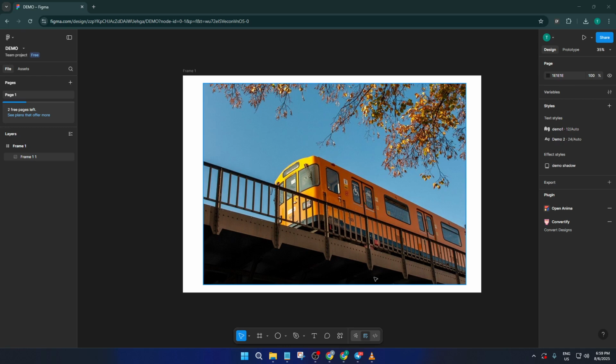Alright, let's jump right in with the image you want to crop. I've already got my image laid out on the canvas here, and you can use any photo you like, a portrait, a product shot, maybe even a logo you want to stylize. The important thing is to have it ready to go in your Figma document.